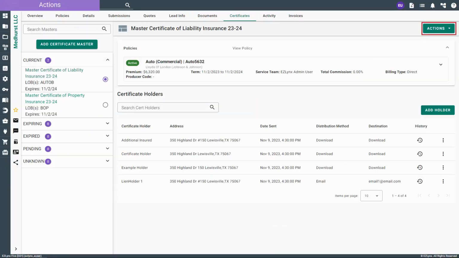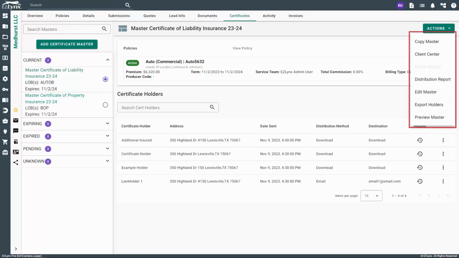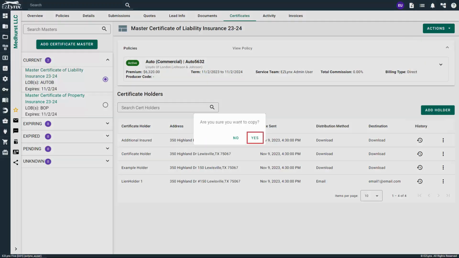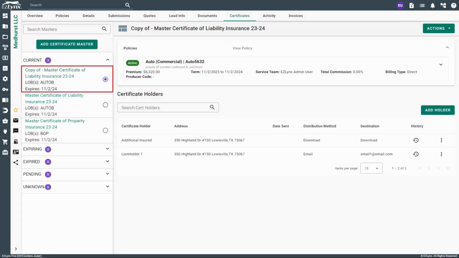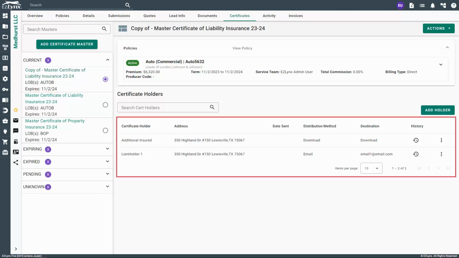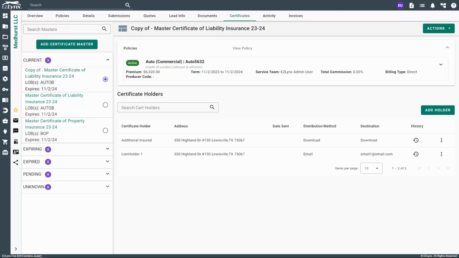Moving back to the Certificate tab, notice the Actions button. Click Actions and you will have a few options. The first option is Copy, click Copy Master, then Yes, to create a copy of the Master Certificate. Notice it will have Copy of in the name so you can identify the newly copied certificate. The copy will retain any master remarks, coverages, master documents, and certificate holders that were on the original certificate master. This is a good method if you just need to change small details, like master remarks, then redistribute.